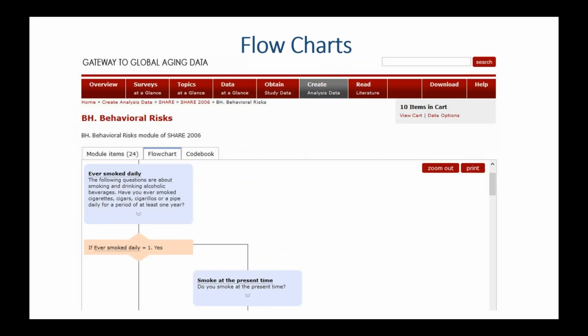Here's one more example of a flowchart, and this is another common skip pattern that's used in smoking. We'll use this skip pattern a couple more times in this webinar. So the first question is, ever smoked daily? In this case, someone would say yes, I've ever smoked daily, or no. If they say yes, they get asked this question: do you smoke at the present time? But people who said they've never smoked aren't asked the present time question.